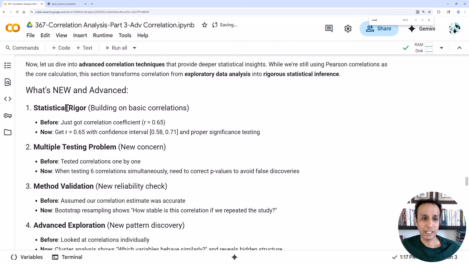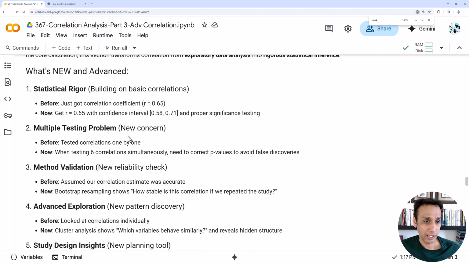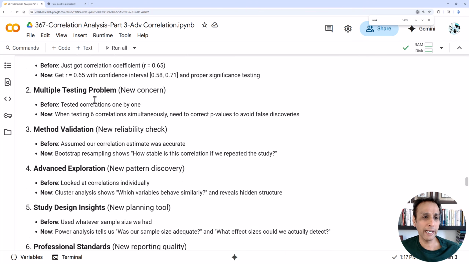First of all, we are adding statistical rigor to our correlation analysis. What do we mean by that? Well, earlier we got a correlation coefficient of, for example, 0.65, and now we are going to add confidence intervals to that. I already mentioned that during the PowerPoint slide presentation. We are also adding the multiple testing problem, which is we tested correlations one by one earlier. Now when you're testing 6 correlations simultaneously, we need to correct the p-values to avoid false discoveries. Well, what does that even mean?